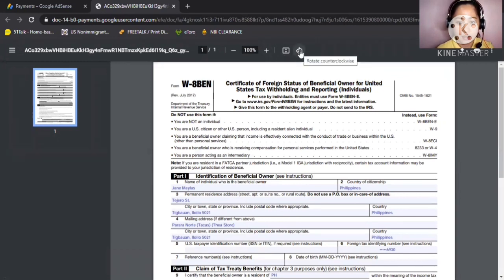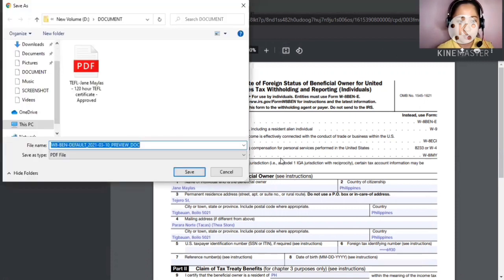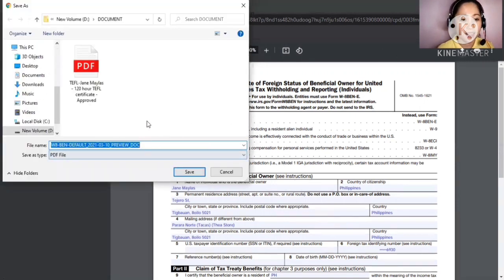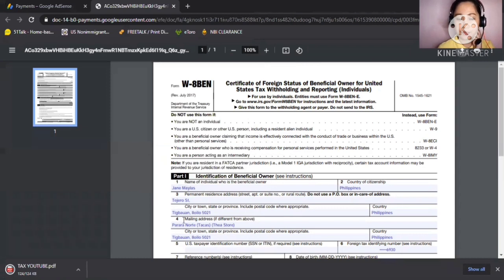So, yeah. Let me see if I can download. You can print it out or download this. Ayan. Download natin para sure. Ayan, para may save tayo.